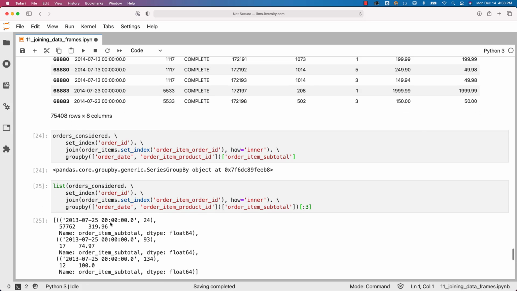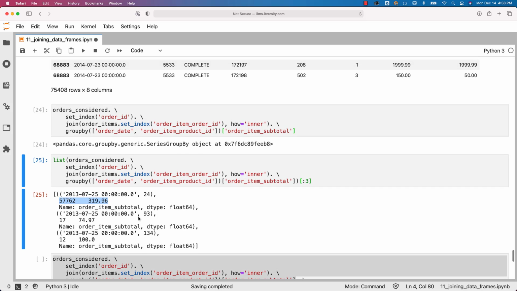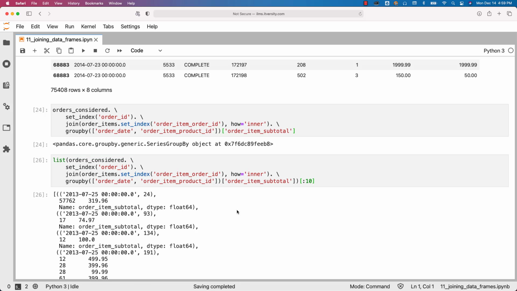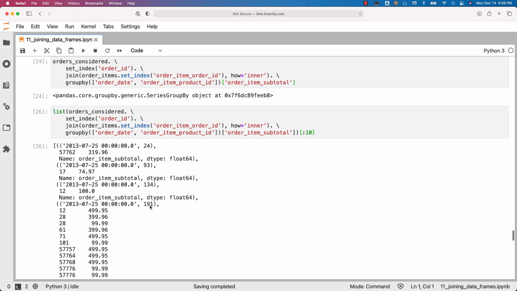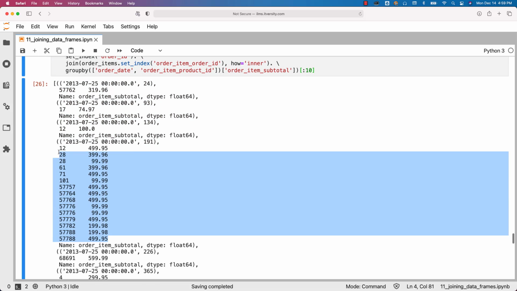So for date 2013 July 25th and product ID 24, there is only one record, which is nothing but this one. For all the 3, there is only 1 record. There might be other products where they are sold more than once. Let's say column 10 here and see. Yeah, if you look at this, for product ID 191 on 2013 July 25th, we have these many items.